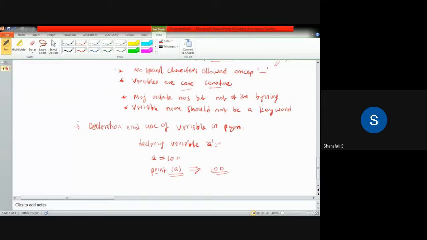So this print we are using to take output from the program. The value of a that we have given, 100, is nothing but an integer value. You cannot see any fractional part here, so this is an integer value. If you take the print of a, it will give you the output 100. So this is how we can declare a variable. You can assign any value to that particular variable like this.